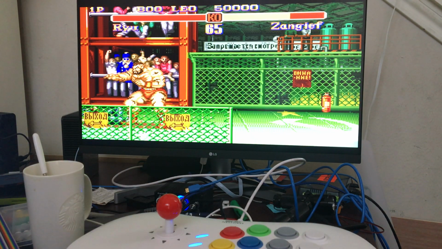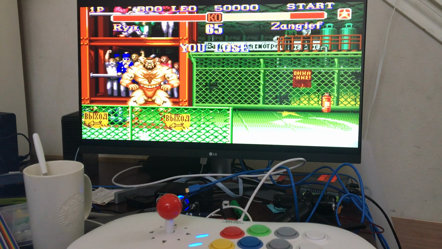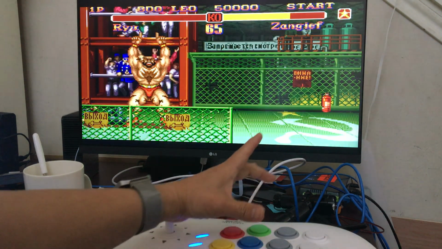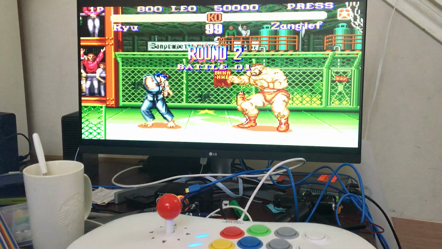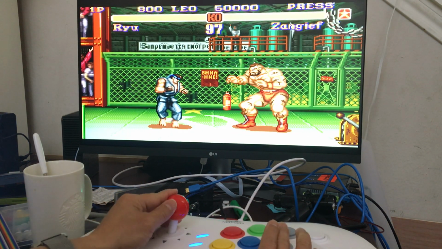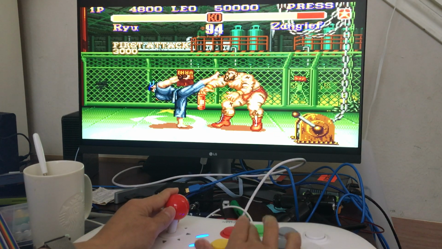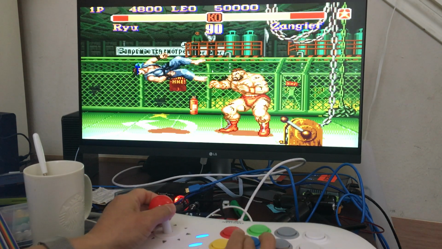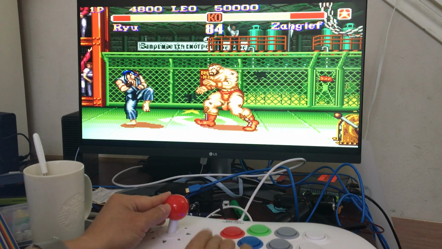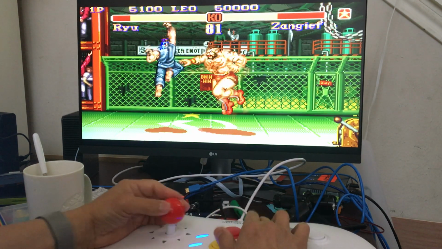So the buttons are correct now. You've got round kick, medium kick, fast punch, medium punch, and heavy punch. So there's a heavy kick, which is round kick, and then this is the medium, and this one is the fast one. All right, let's do.